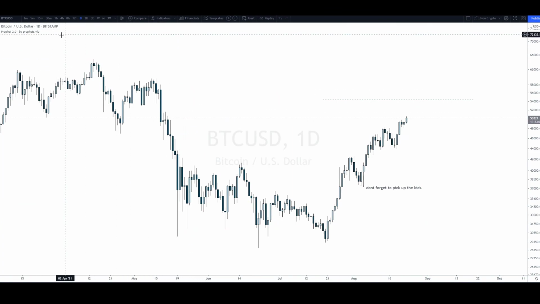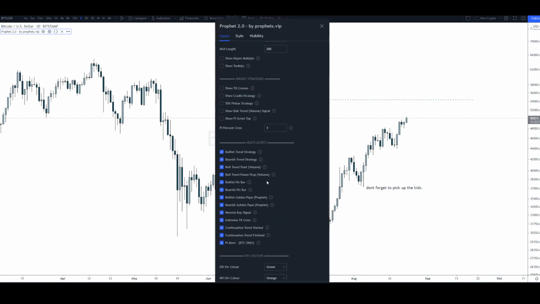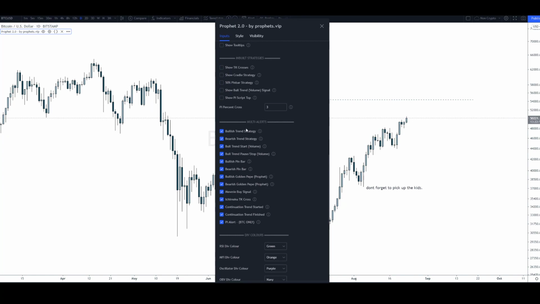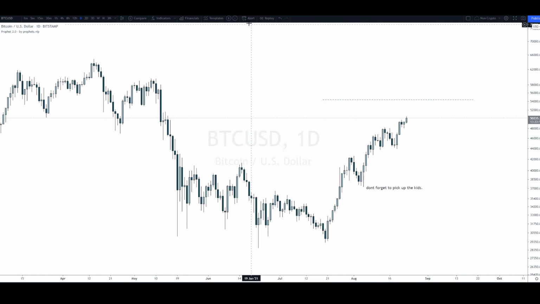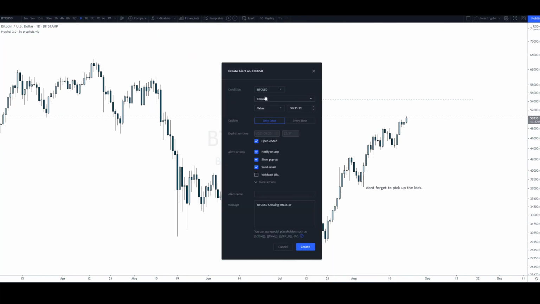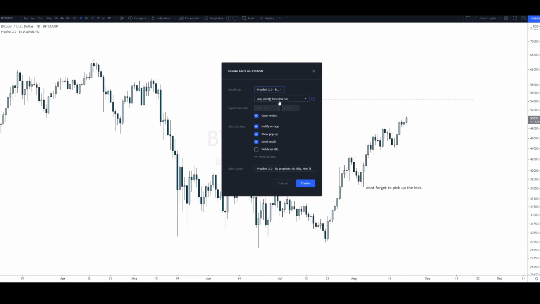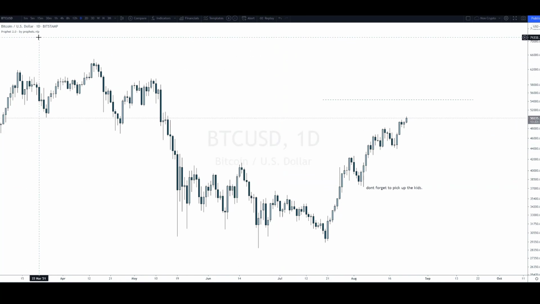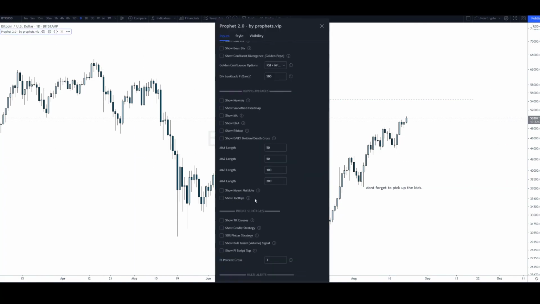Once you've got all those alert options ticked for the alert section, to actually go ahead and create that as an alert, you've got to go up here, go to alert, click the plus, click that. Up here to the condition, choose Profit 2.0. Don't touch any of this part. You don't need to pick any of this. This alert function here is actually reacting to whatever you've ticked in here. Okay?